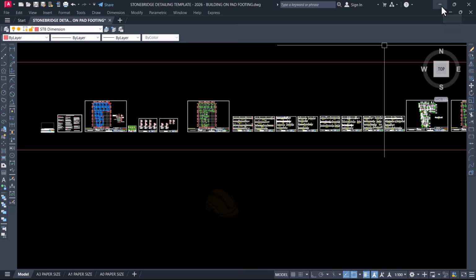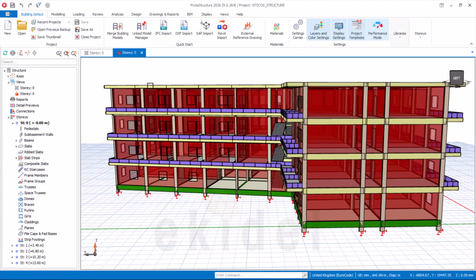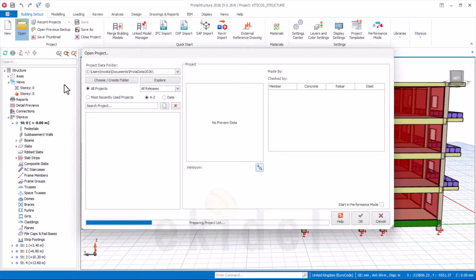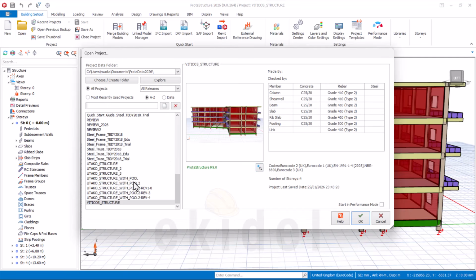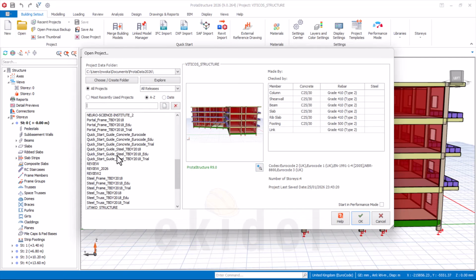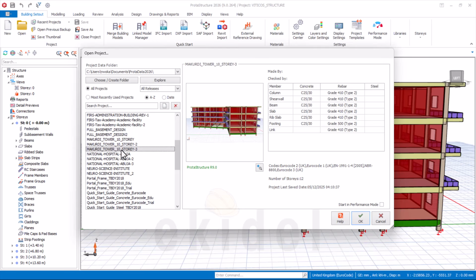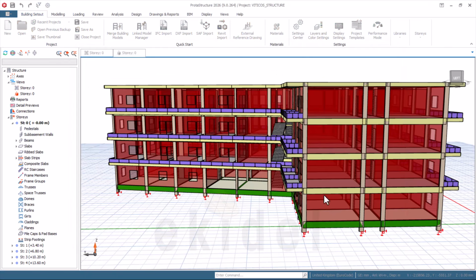So I'll minimize this, and on this place is the Prota 2026, although you can use any other version if you have not gotten this new version. Now I will open a new project for this 2026. So I'll come here and then open a new project. Let me open this particular one, and I'll click OK here.